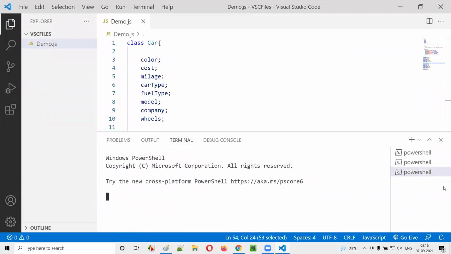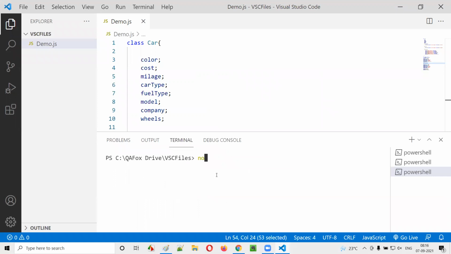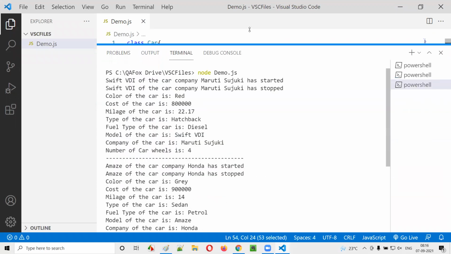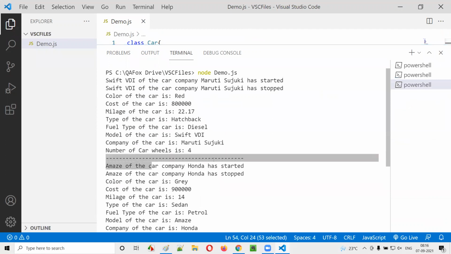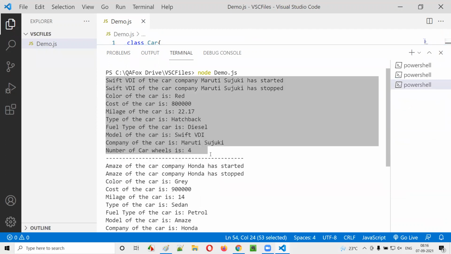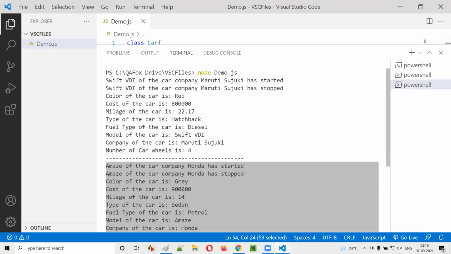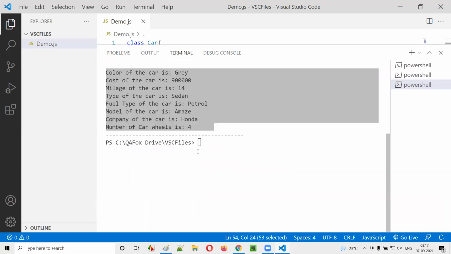Let's see the difference. I'll be running using Node.js, guys. So I'll say clear first. I'll clear this text, and then say node demo.js. You'll see a different output this time. You see a line is coming between, because this belongs to the first object and this belongs to the second object. The first object is all related to the Swift VDI of Maruti Suzuki. Swift VDI of the car company Maruti Suzuki has started, stopped, red, 8,22,17, hatchback, diesel, Swift VDI, Maruti Suzuki, 4.